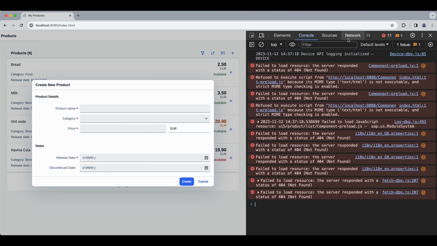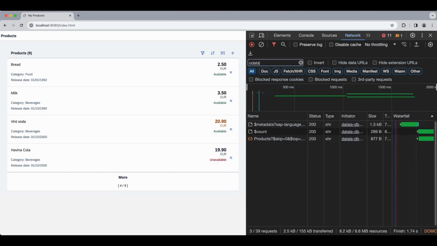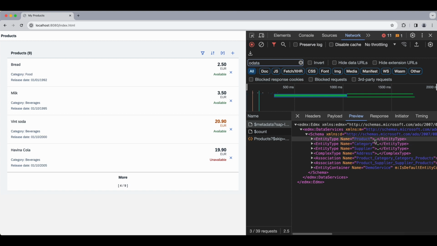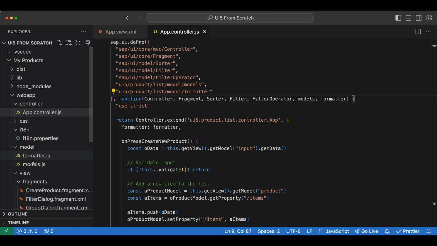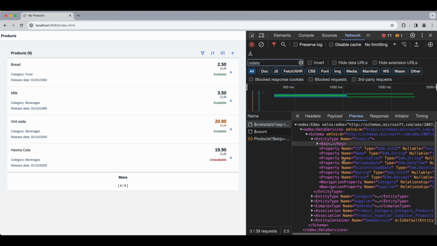Let's first check our console. And if we go to the network tab, let me refresh our page and filter for OData. And let's check our metadata to see what we need to pass. We will be creating a product, so we need these attributes. And if we check our input model that we use for creating a new product, we can see that the names match, but the category is not a property, it's a navigation property, and creating entities with related resources is a bit more complex, which we will cover later.